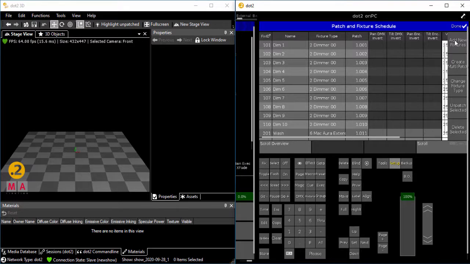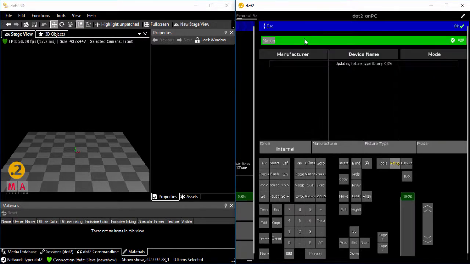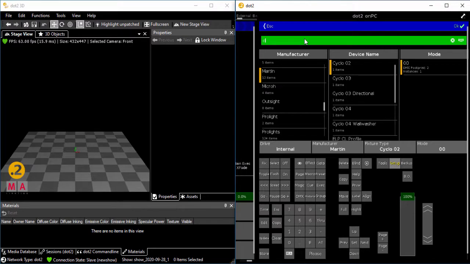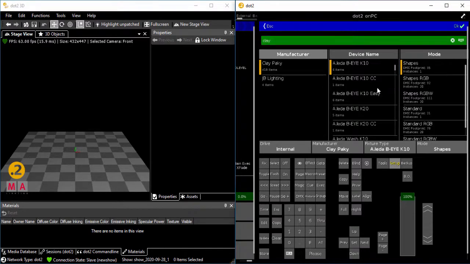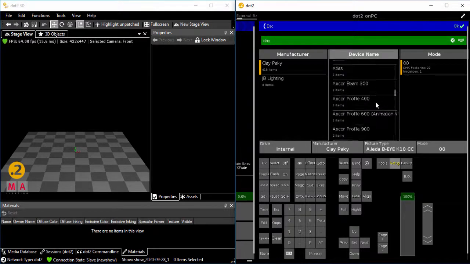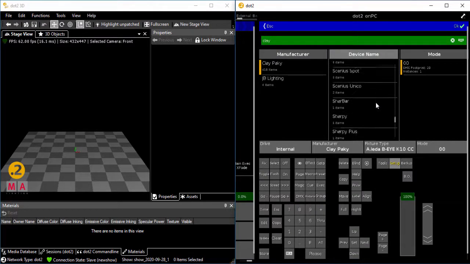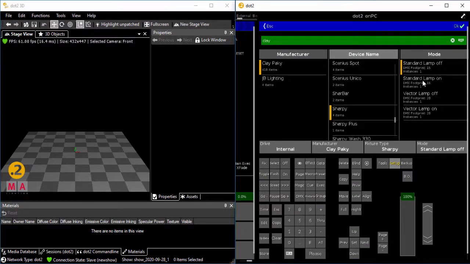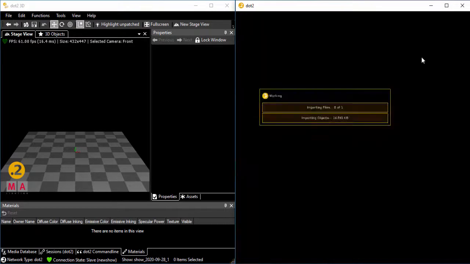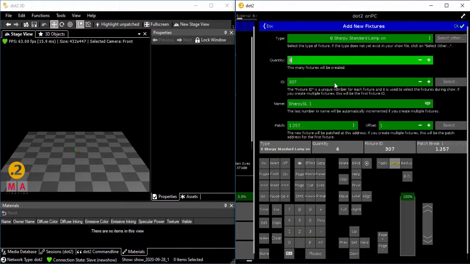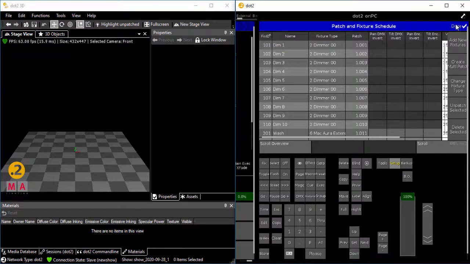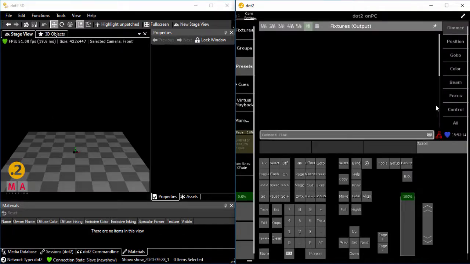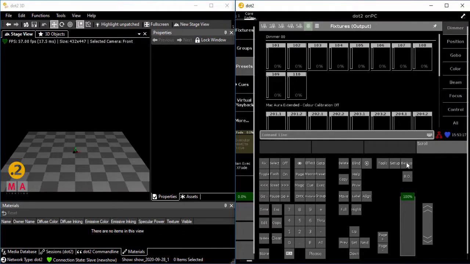And last but not least, 4 beams. That's from Clay Paky, and let's look for the Sharpy in the lamp on mode. We only have 4 of them as floors, starting with the ID 401. I call them beam. Now everything is fine. Everything is patched and I make a backup.